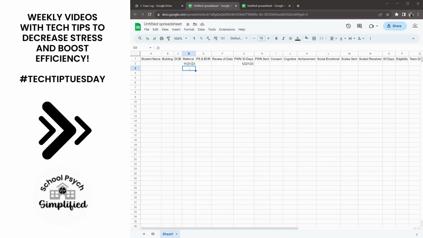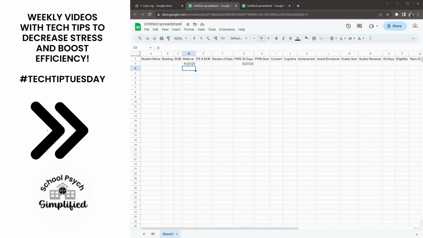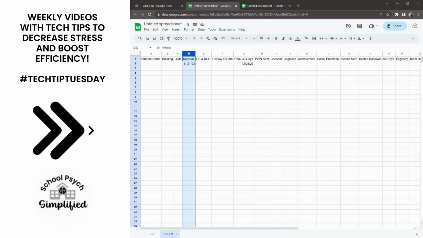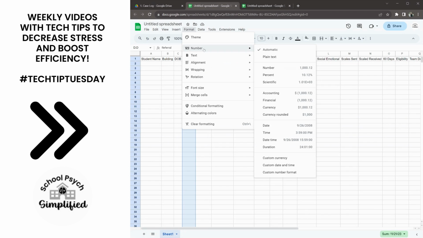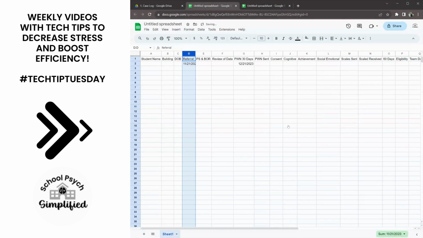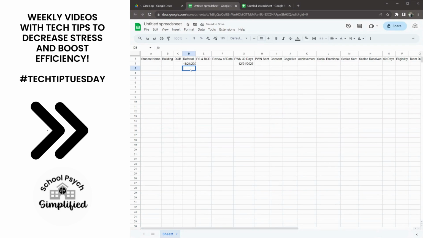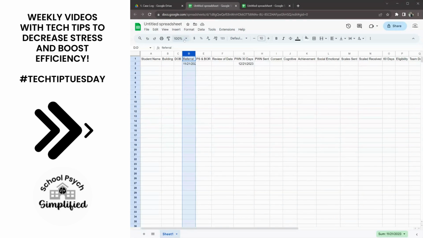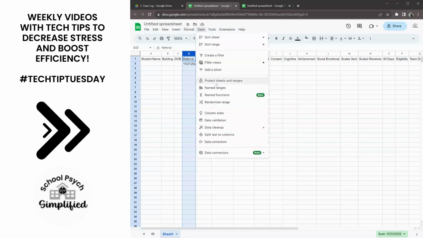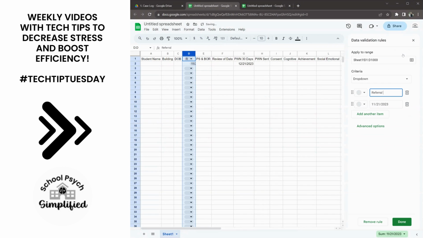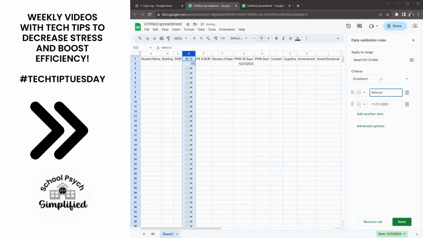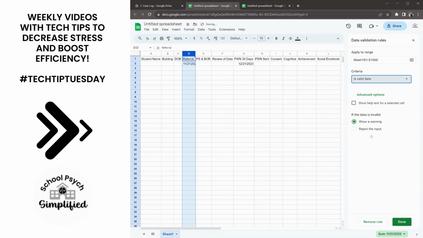Now let's say instead of typing in each date, if you want to make it faster for yourself, something else you can do is highlight the cell, or in this case, the whole column, because it'll apply to the whole column. And we'll say format, number, and we'll say date. And then from there, we'll also want to add a data validation. So if we go up to data, then data validation, add rule, and we're going to say is valid date.